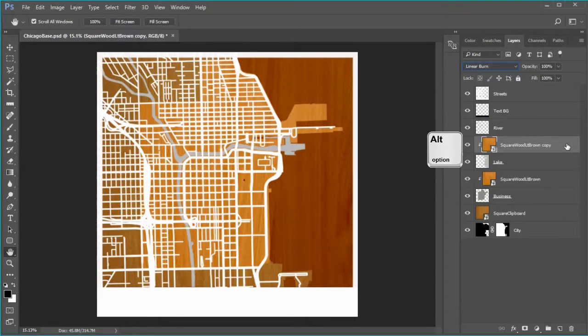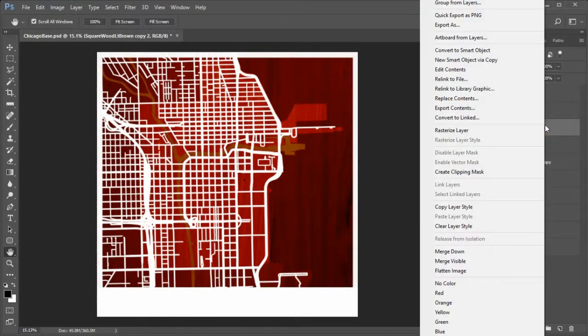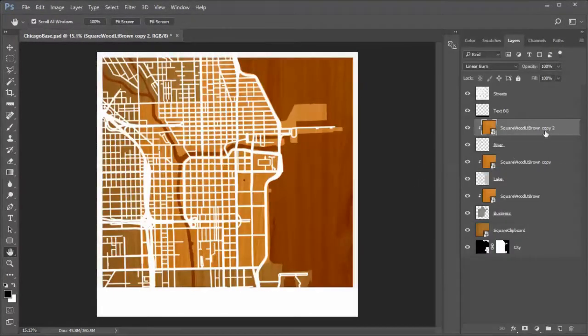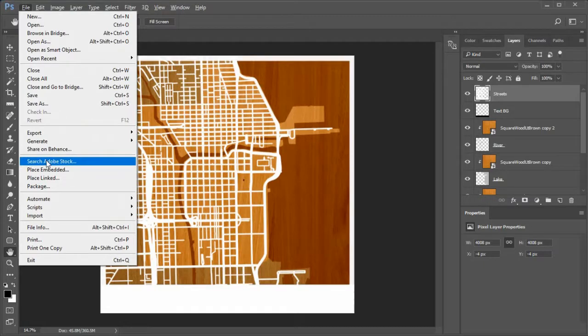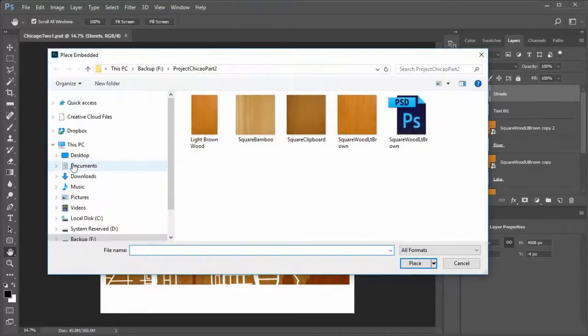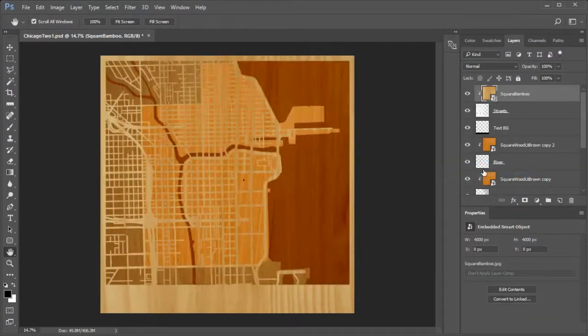Hold down Alt-Option while dragging the square wood copy 2 texture above the river layer. Let go of the mouse. Clip it to the river layer. Move to the streets layer. Place and embed the square bamboo texture. Clip it to the streets layer.